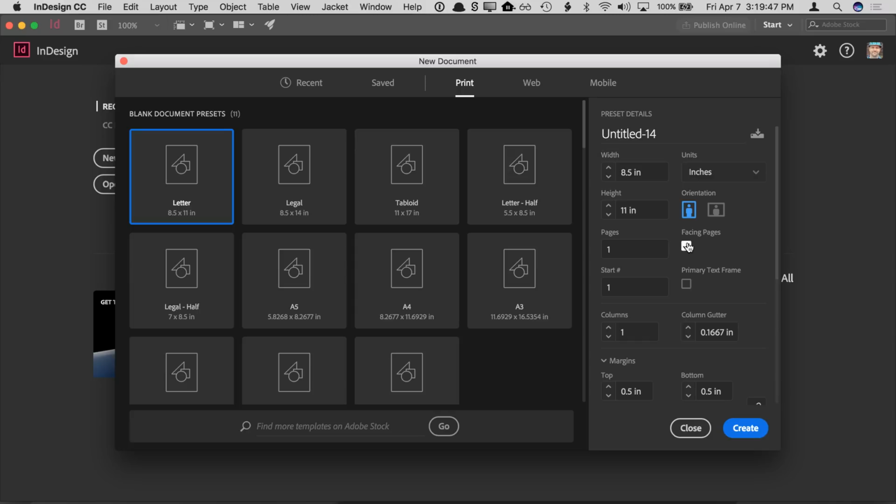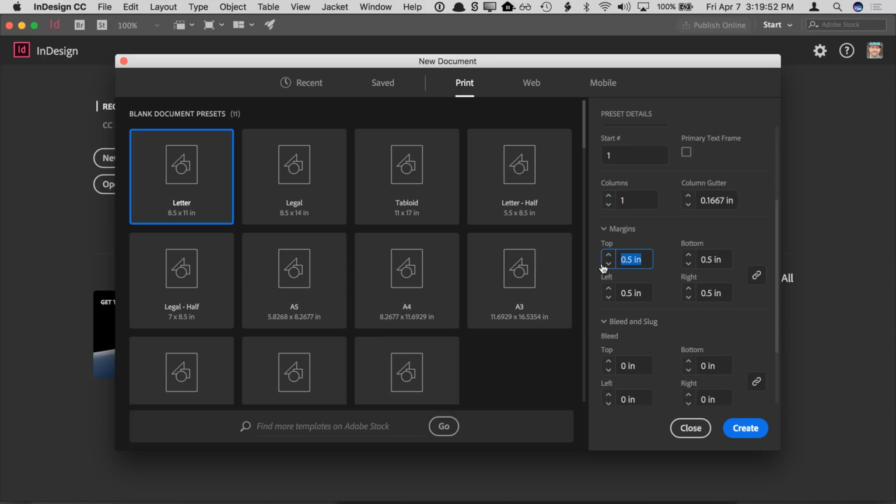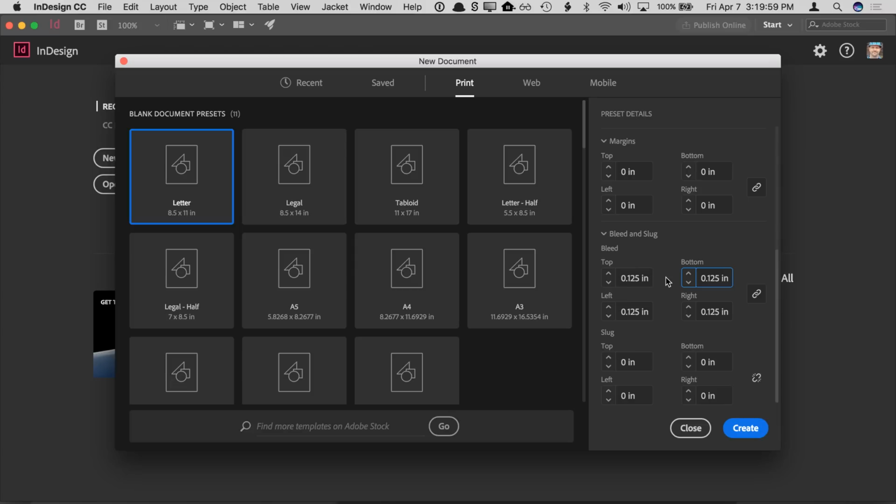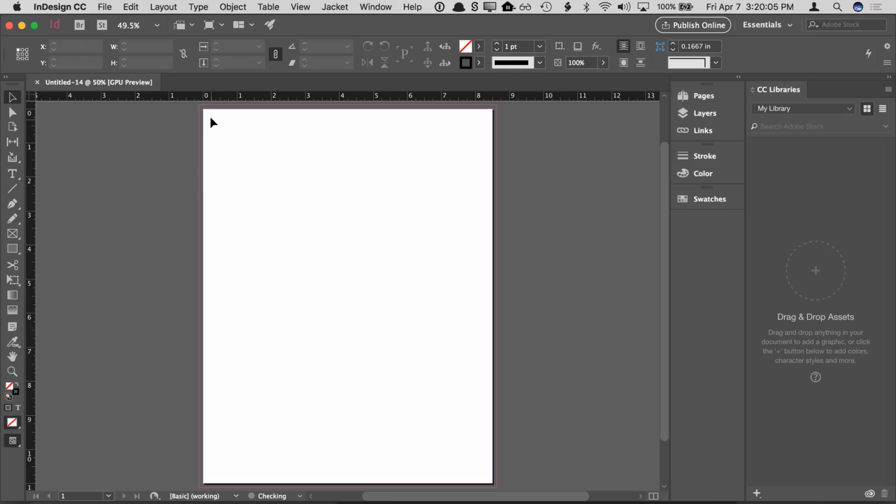So I'm going to do no facing pages. The 1 column is fine. 0 margins all the way around. A standard 1/8 of an inch bleed all the way around, and that looks like it should be good. So I'll create that document. Very good. So we just had the page. We have no margins, just the bleed guides out here. So now we can start to add content.